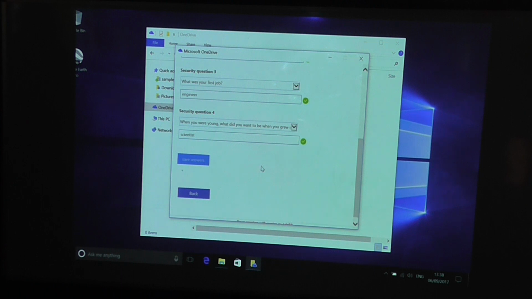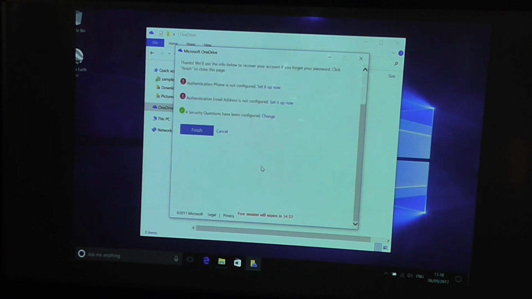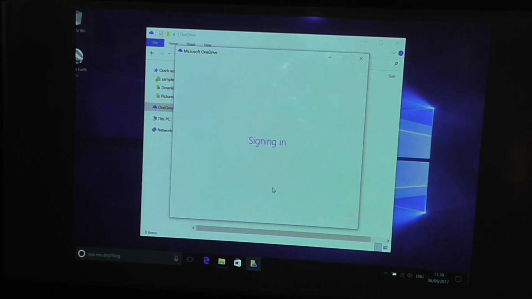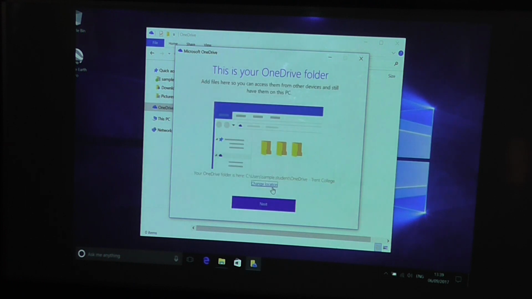Save answers. And click finish. So I've got one tick. One tick is good enough for this. So you click finish. It's now going to sign you in to OneDrive, and we'll show you what that looks like.